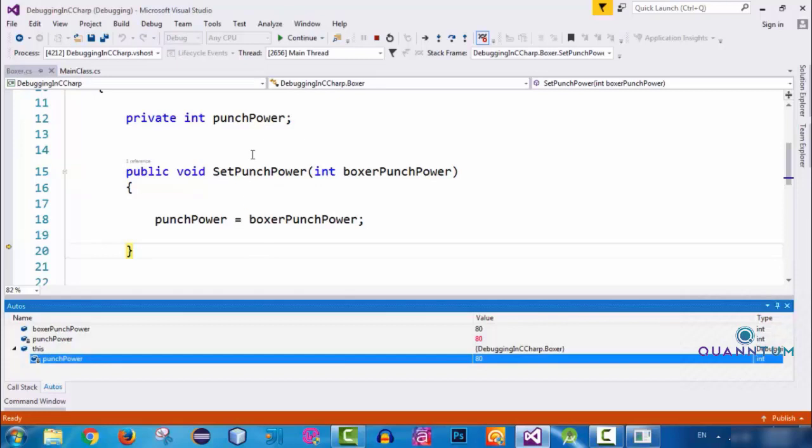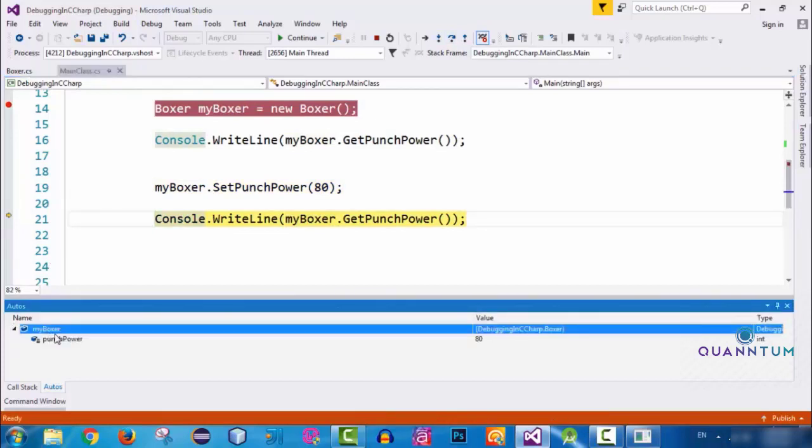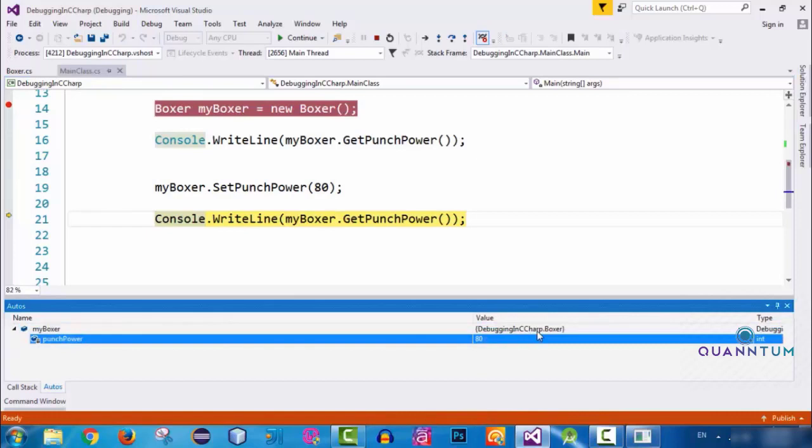So now that this method is executed, let's click on this step out in order to go back to that line of code inside the main class. So here you can see it's about to execute this line of code here. So let's click on this step over here. As you can see, inside this autos area, let's open this my boxer. The value of the punch power instance variable is now 80, right?